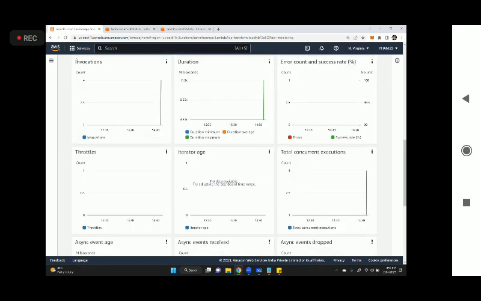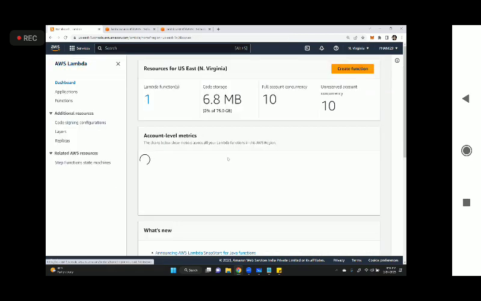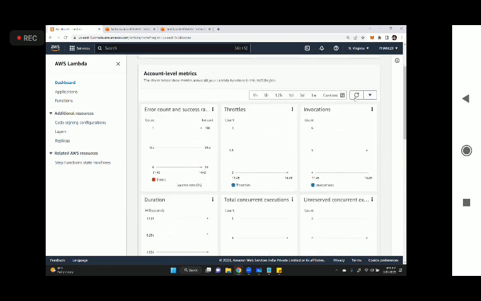Okay, in the meanwhile, I will go to the dashboard. Even in the dashboard you can observe this, but it will show the details of all functions available in your AWS account. But we have only one. So how many total invocations here? 5. Total 5. Okay, and here let me refresh. What is the error?